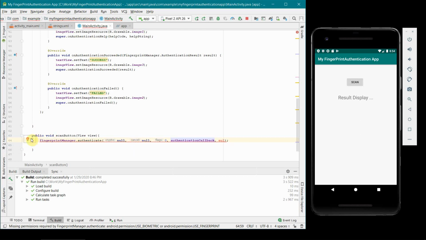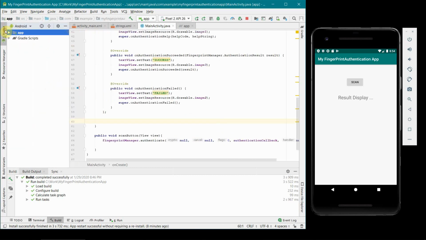So either you can go and manually define it there, or you can just click on this bulb, and you can use either of the options. I suggest you go for the fingerprint option because we are doing it for API level 26. So I'll click this and it will automatically define it. Okay, this null has only one L, so I should do it double. So it will automatically define the permission in the manifest file.